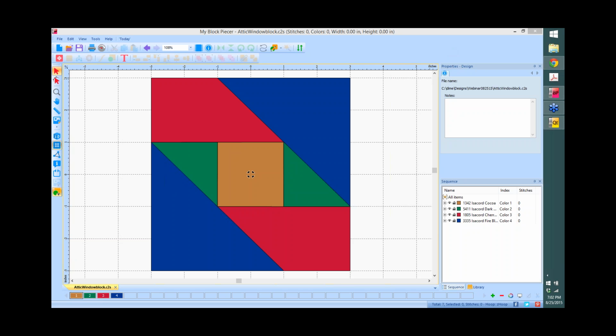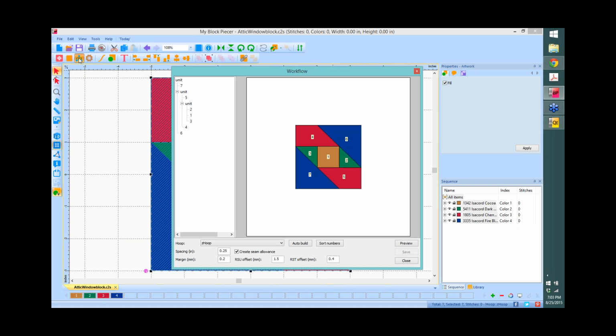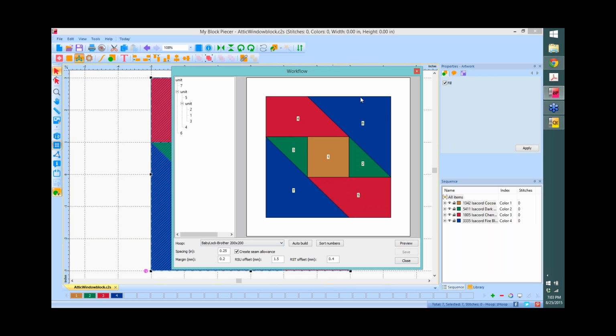And I'm showing it to you in My Block Piecer because I want to show you something really cool about this block. Number one is it's a 6-inch block, and of course you can resize that to whatever size you want. But if I select the entire block and then come up here to the top left-hand corner and click on my workflow tool and bring that up and select the hoop that I want to put it in. It's a 6-inch block, so let's put it in a 200 by 200 hoop, which is this space behind it.